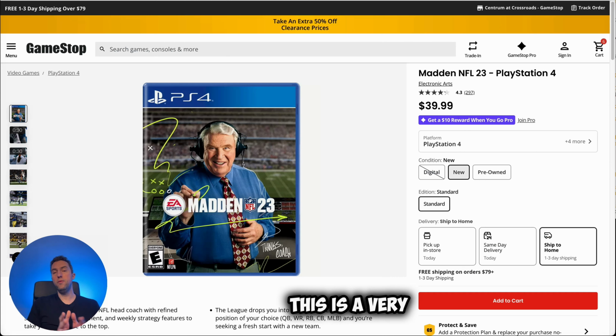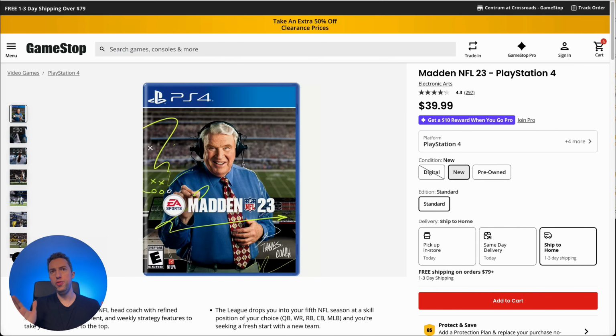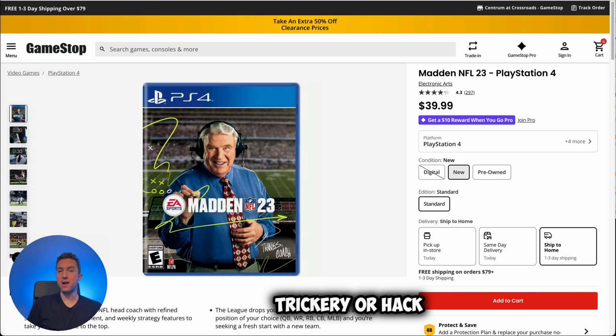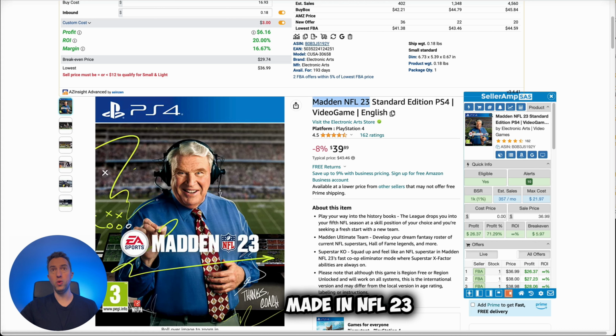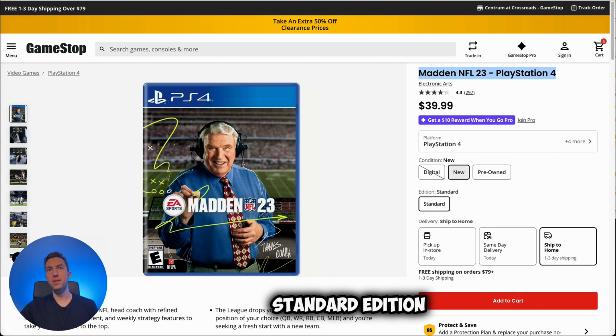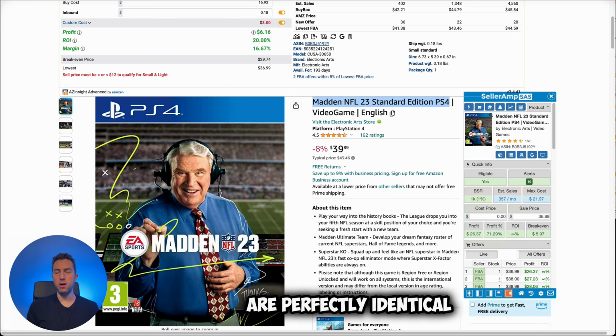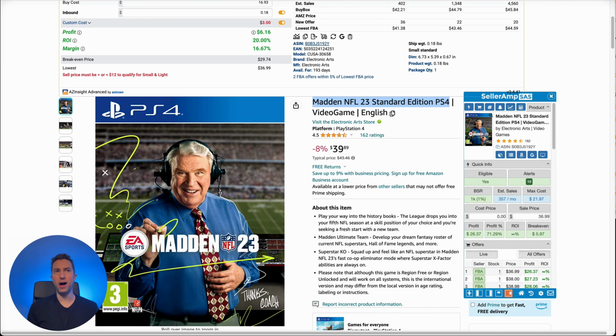This is a very important lesson with this item. If you are into sourcing video games or DVDs or stuff like that, you need to know this little trickery or hack that I'm going to show you. Okay, you ready? So tell me if you know what's wrong with this item, why we cannot buy. Madden NFL 23 PlayStation 4, Standard edition, new. Wow, the items are perfectly identical, aren't they?